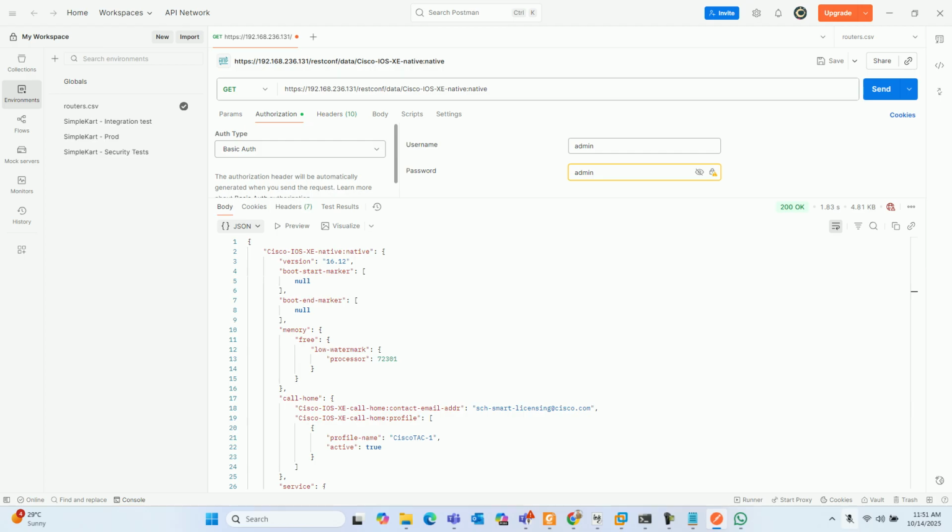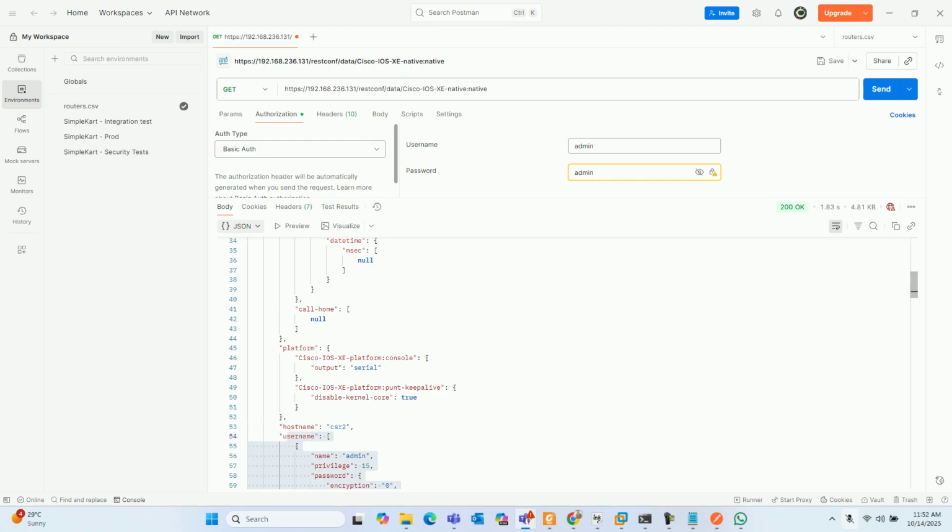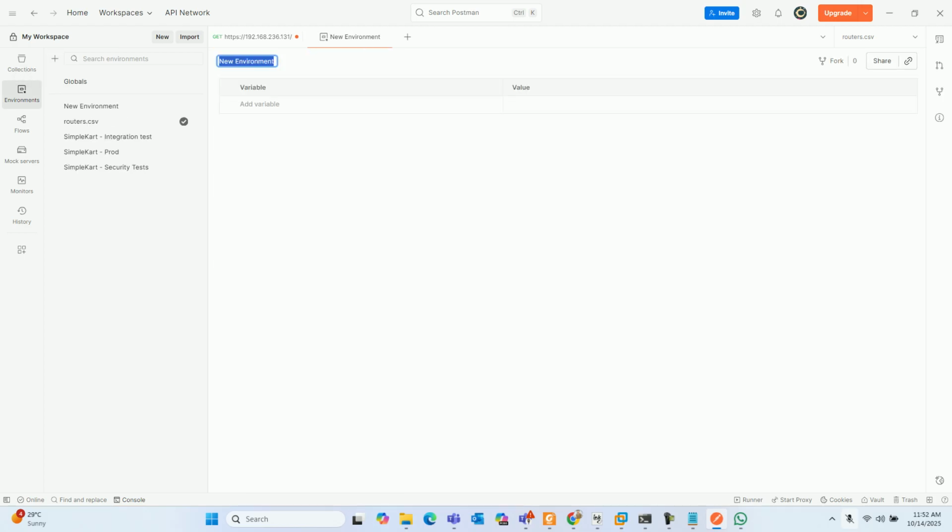But instead of writing the IP addresses all the time, we can create environments here. If you click on the left hand side, we have the options of environments. We can create environments here. Right now we are in collection. If we go to the environments and we click on create new environment, routers. Here I can create a variable. Let's say router 1. IP address is 192.168.236.128.